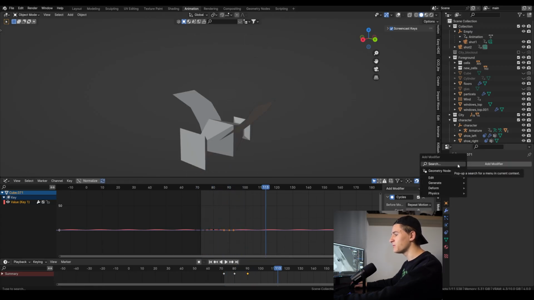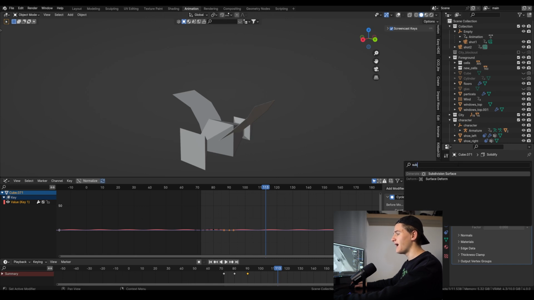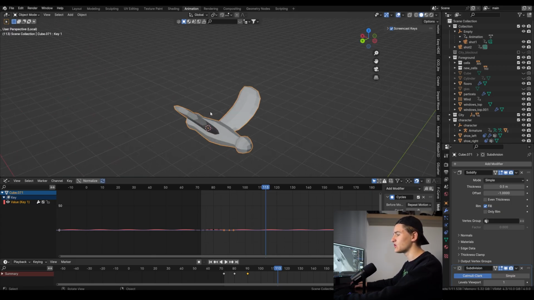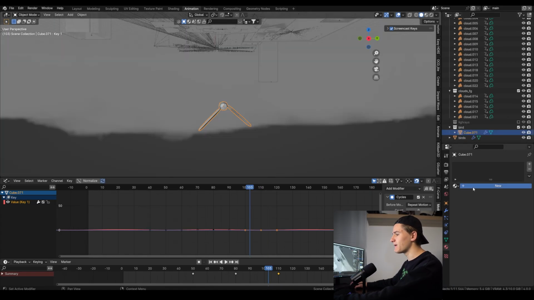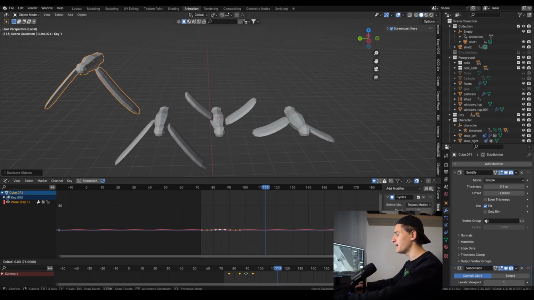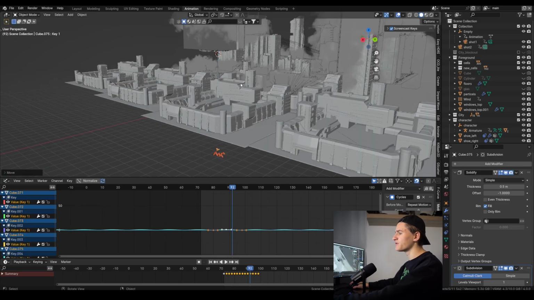Add a solidify with 0.5 and a subdivision modifier with 1. And this can really look funny, but it doesn't really matter because it's so far in the distance. And you don't really need the subdivision modifier if your PC is already at the limit. Add a black material with a roughness of 1 and duplicate the birds 5 times and offset the animation. Then put them all in a collection and let's call it bird and put them out of the way.